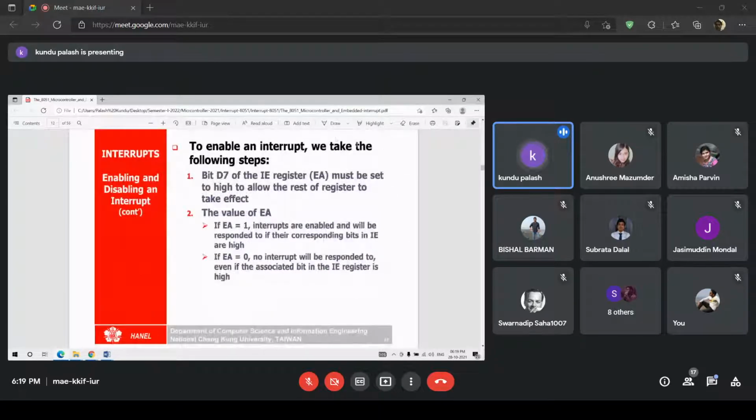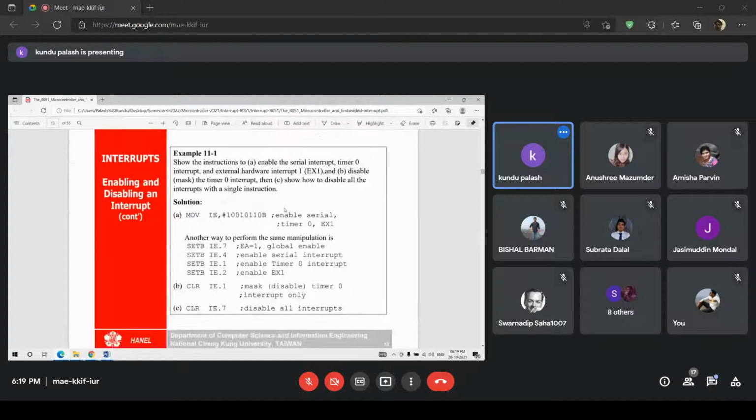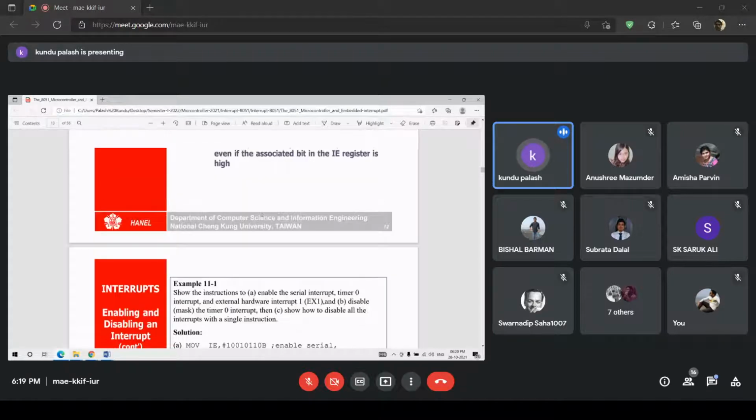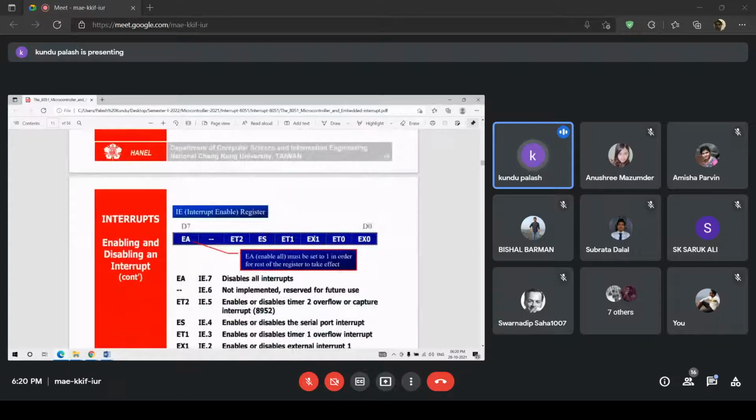These are written also. To enable an interrupt, we take the following steps, which I have just now stated. Now, this is a sample assembly program showing how the interrupt of the 8051 should be programmed. By using the data transfer instruction and this bit setting, we can enable all the bits because the most significant bit is 1. But the special purpose of this program is to enable serial, timer 0 and EX1. That's why this is the bit pattern. You can check the bit pattern according to the format of the IE register.